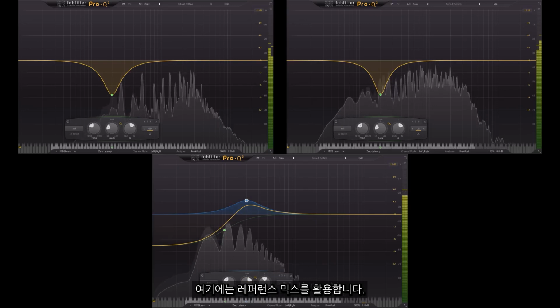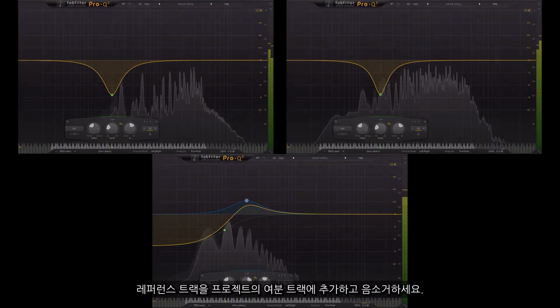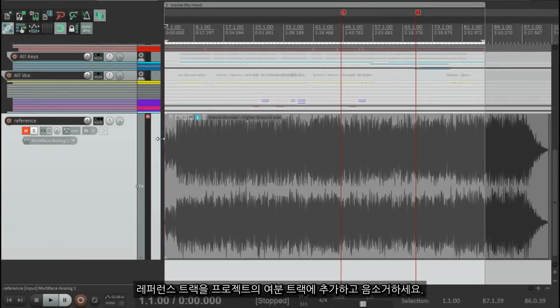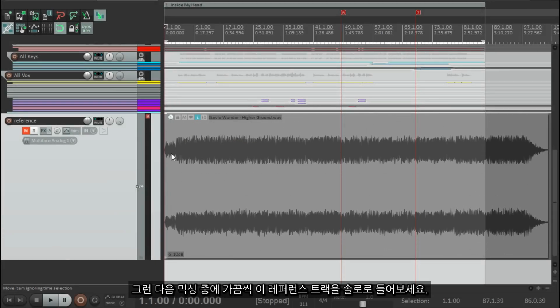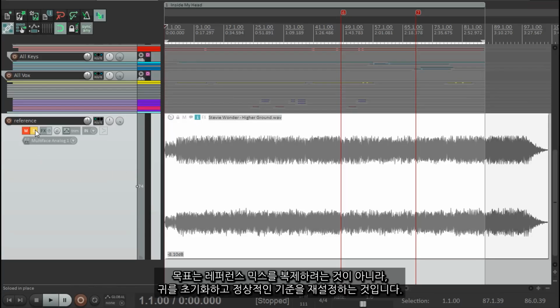This involves reference mixes again. Drag one of these onto a spare track in your project and mute it. You'll probably also need to turn it down significantly to match the level of your unmastered mix in progress. Then solo that reference track from time to time during mixing. The idea is not to try to copy the reference mix, rather to reset your ears and re-establish normality.